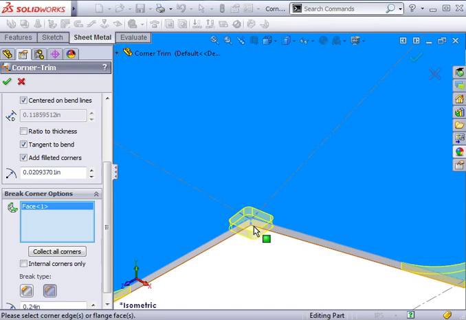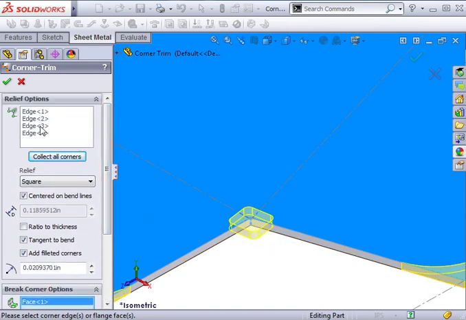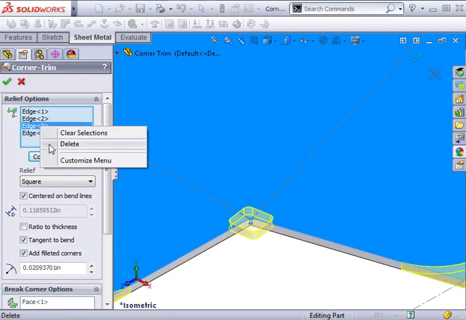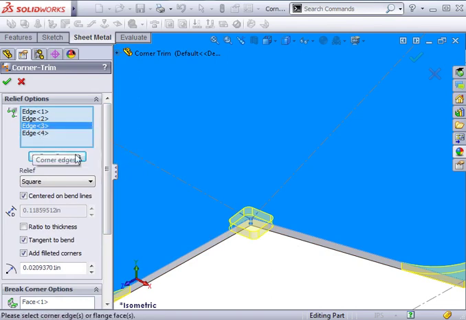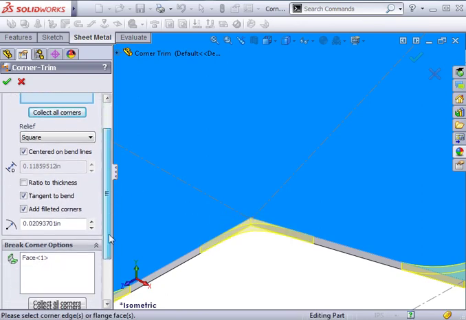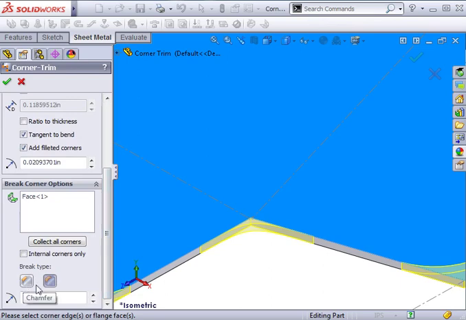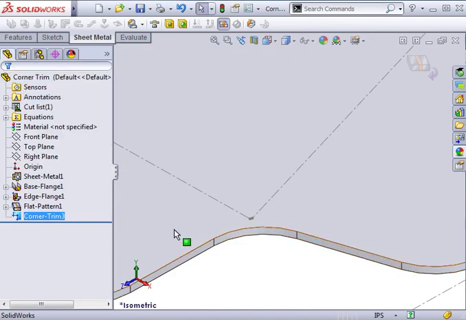If I wanted to break one of these edges instead of adding relief, I must remove it from the Relief Options section by right-clicking on it in the Property Manager and choosing Delete, or by clicking on it again in the Graphics window. You can see by the preview that SolidWorks is adding a chamfered break to the edges, and I can adjust the size of the chamfer or change this to fillet and adjust the radius. At this point, I'll go ahead and click OK to finish the corner trim feature.